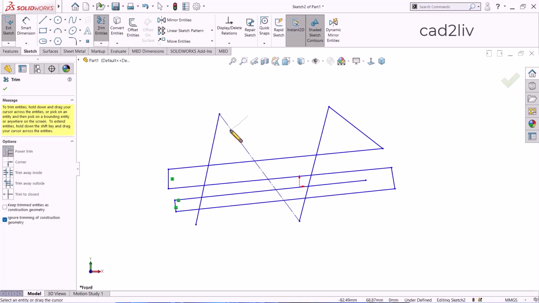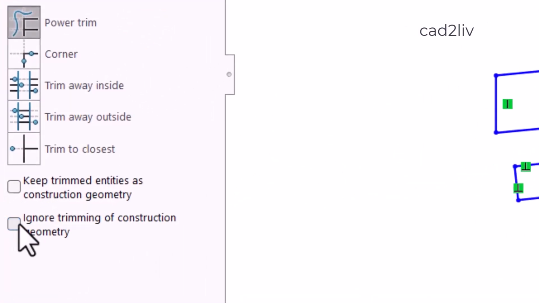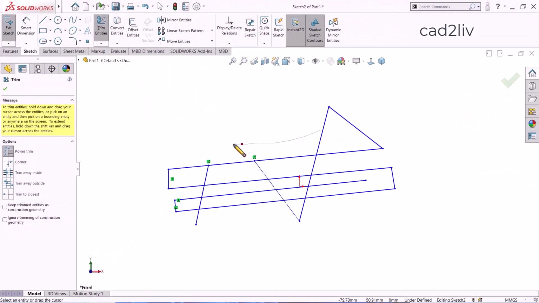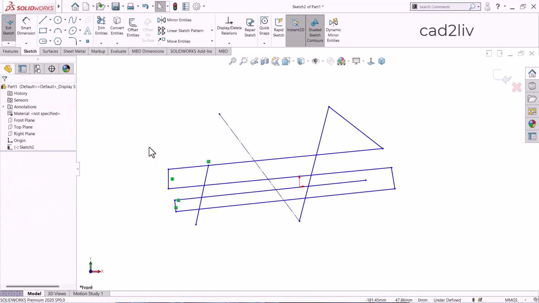Now see, the magic happens. This is going to trim this, but will not trim this. Why so? Because I have selected this option. If I just untick this and apply the trim again, you can see this line along with the construction geometry has been trimmed. So this is the option of ignore trimming of construction geometry. I'm going to undo this.